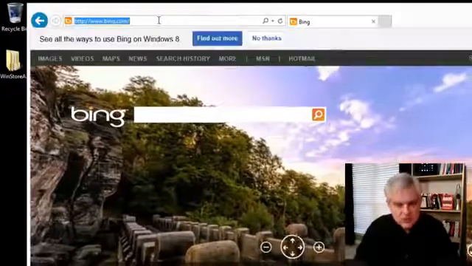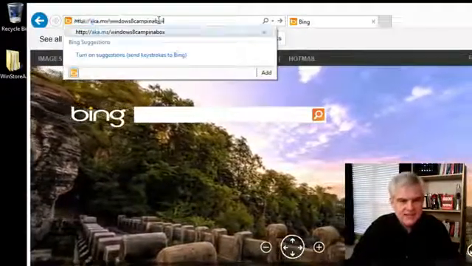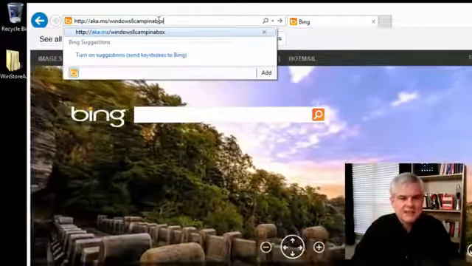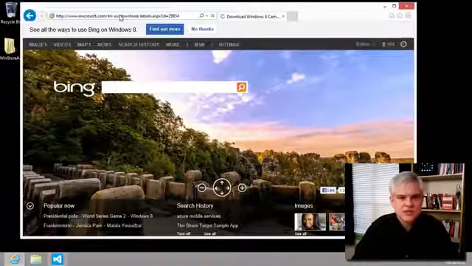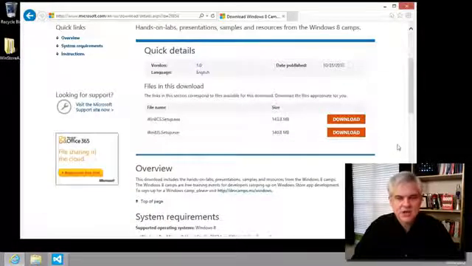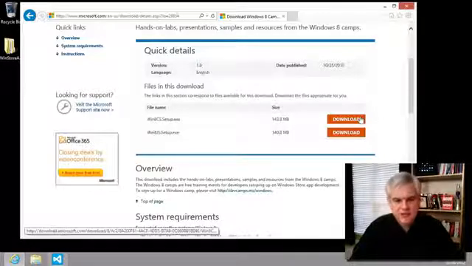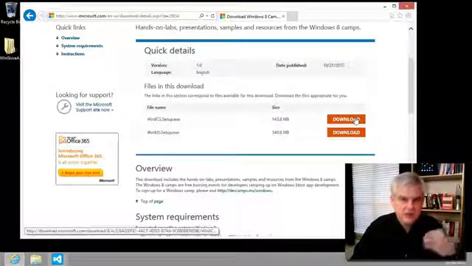Go to aka.ms/Windows8CampInABox. All right, that's a short link that'll take you to the current location for the Windows 8 Camp in a Box where the hands-on labs are created. There are 2 links. There's this win8cs.setup.exe and then this win8jssetup.exe. We want the C# version for this series. And so just click download. It should put it in your downloads folder.